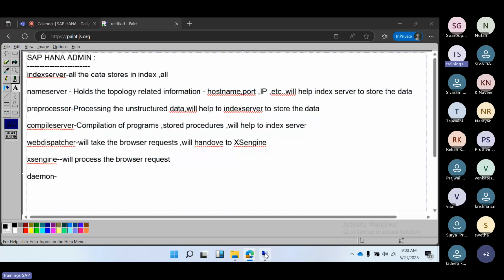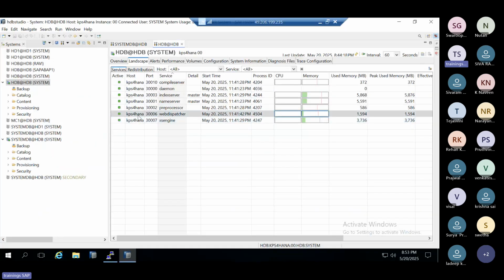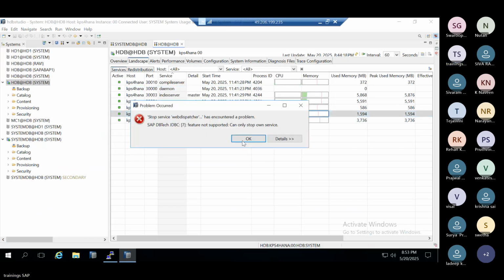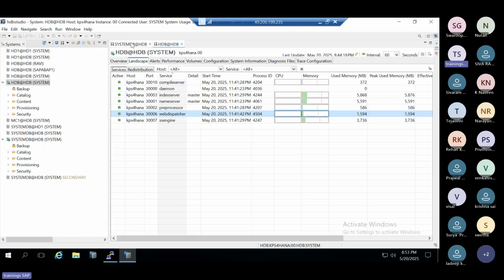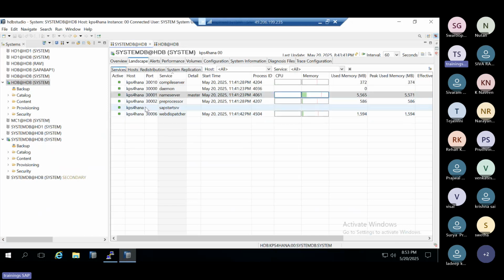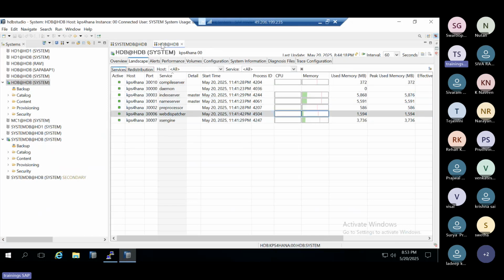Suppose, for example, I am going to stop one of the web dispatchers, just right click and stop it here. I cannot do it directly from here. I need to go to the system DB. Why? Because there is a difference between the system DB and a tenant DB.